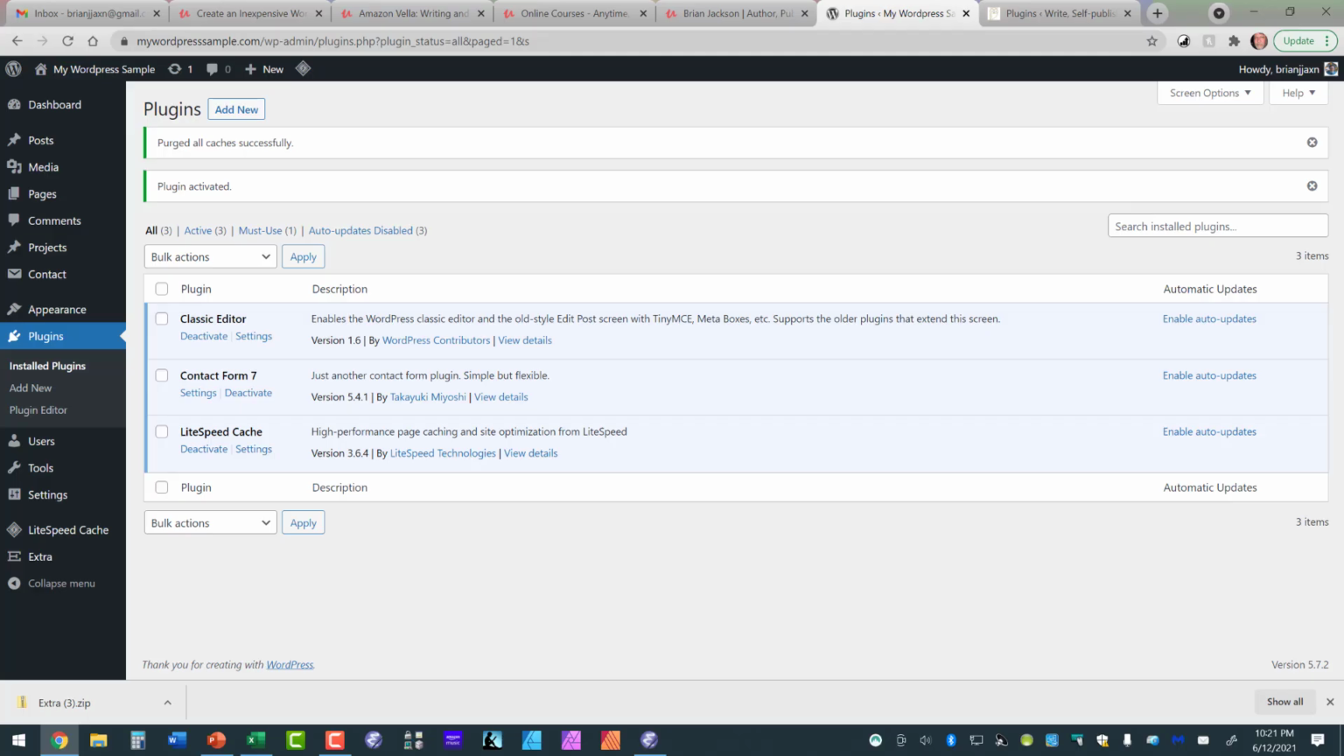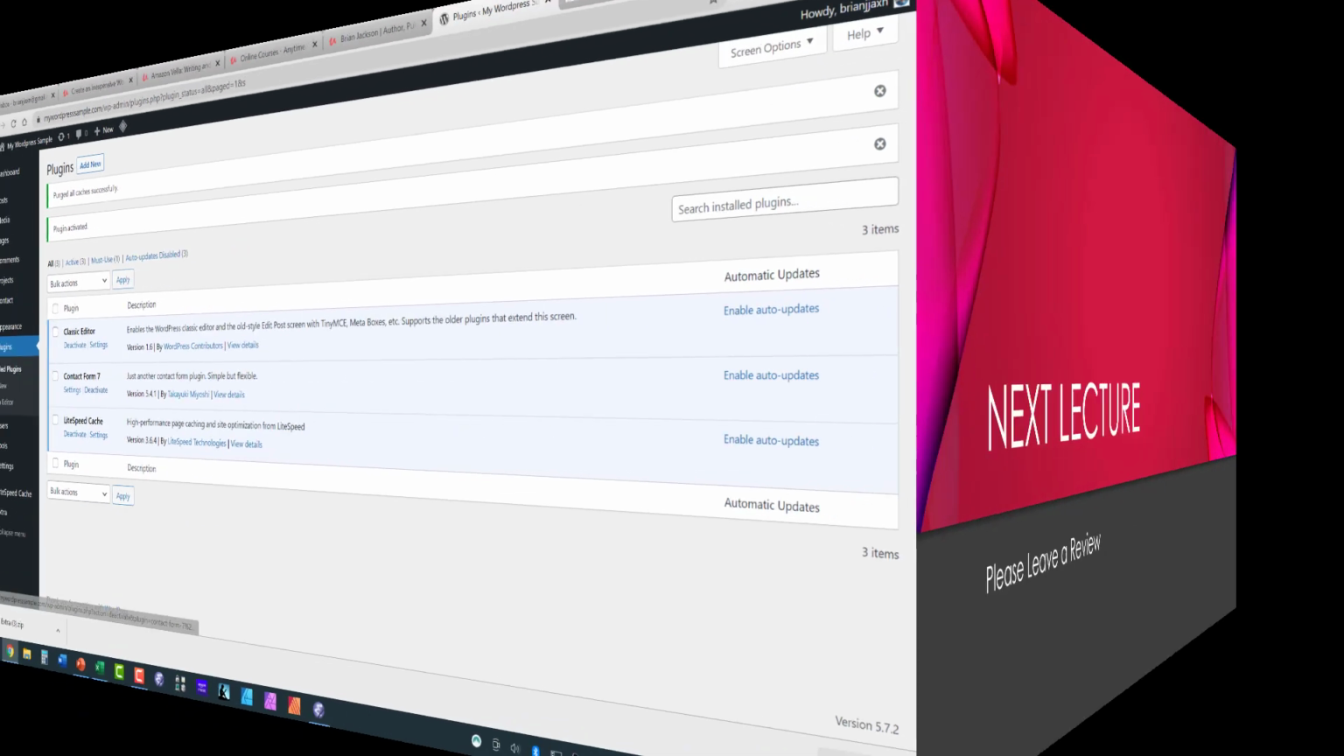So we've just extended our site to support the classic editor, to be able to have a contact form on our contact page for people to contact us. And then we set up a cache to speed up our website just a little bit.